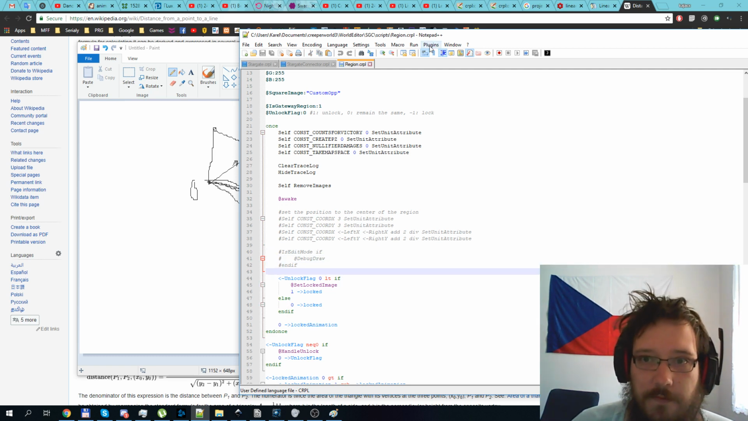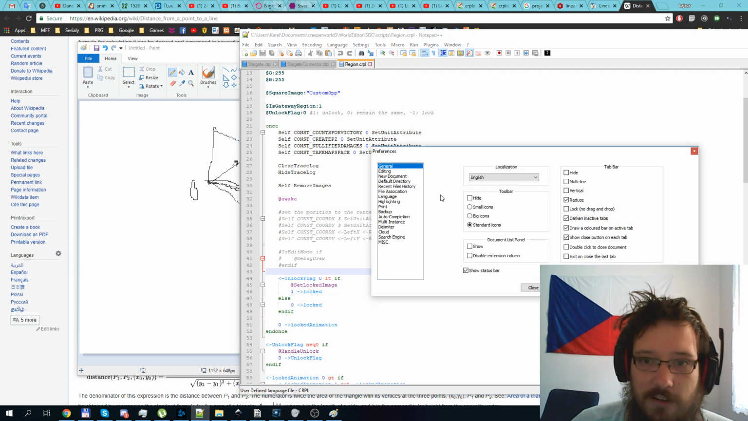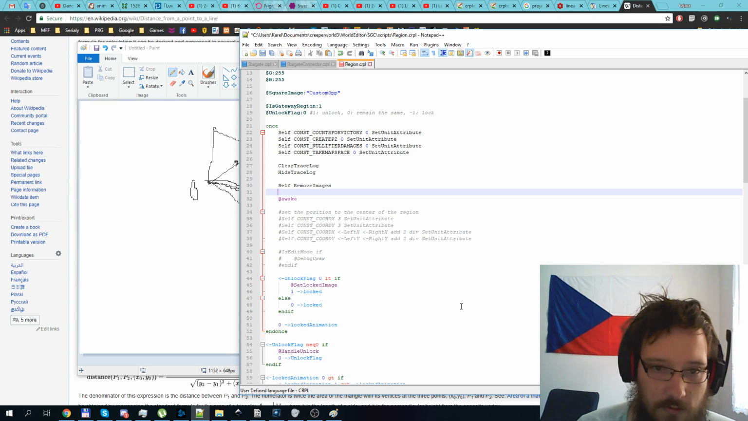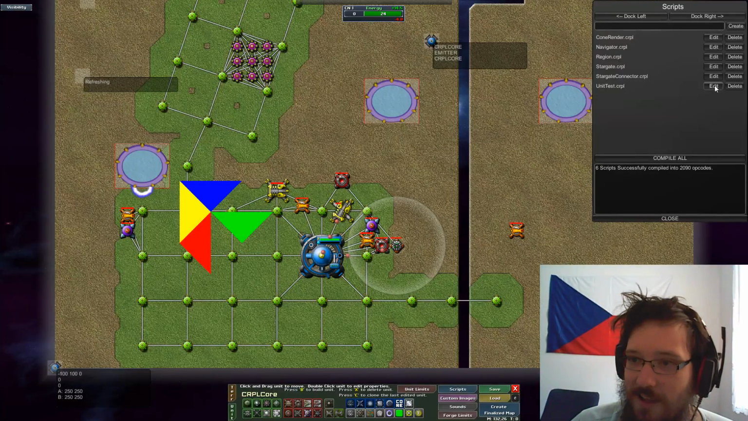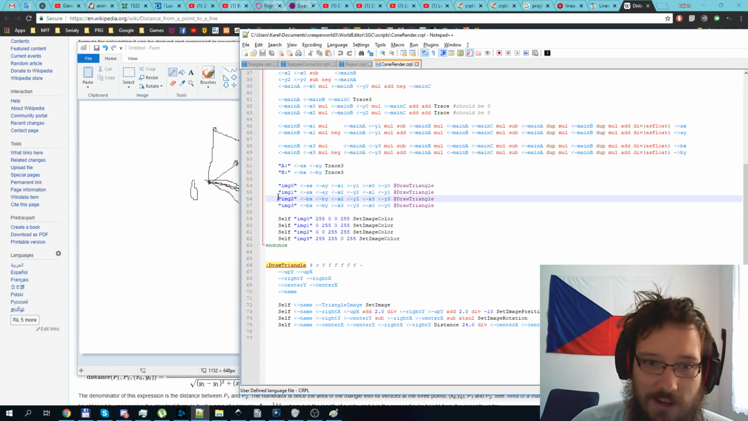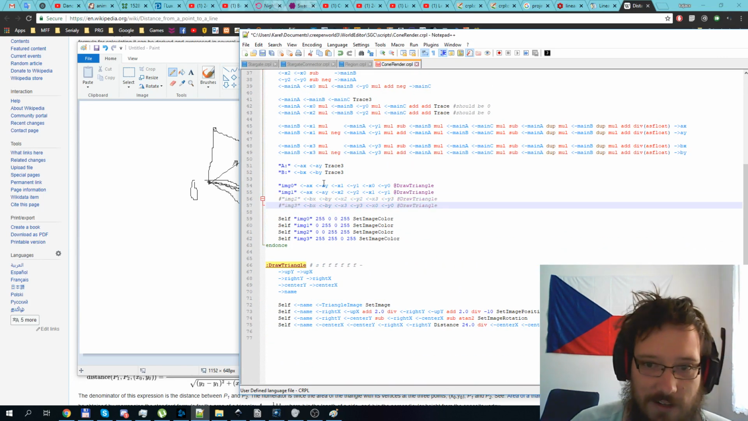Hang on. Settings, preferences. Oh, it just says English here? Oh, maybe. Oh, I'm just dumb. Okay, that explains it. I actually had English keyboard when I thought I had Czech keyboard, and not vice versa. So that's the explanation.